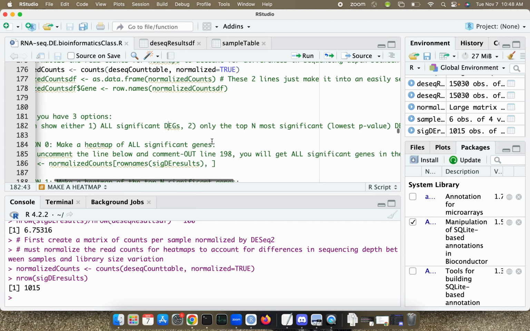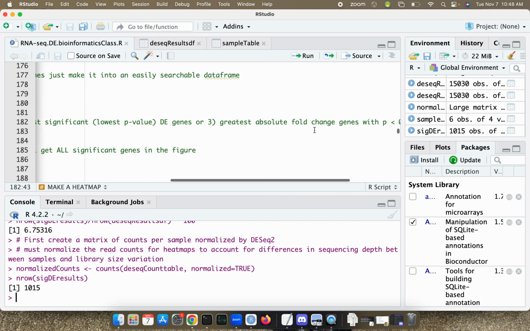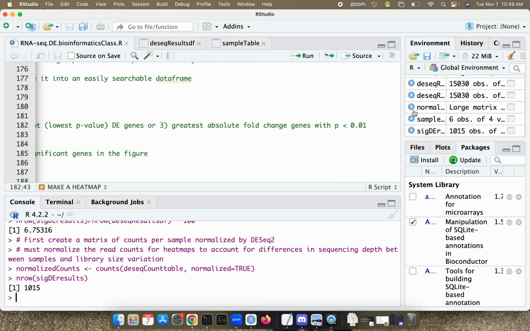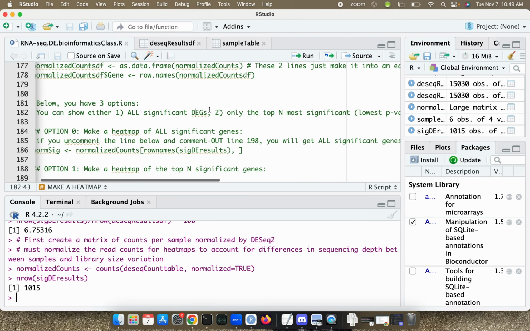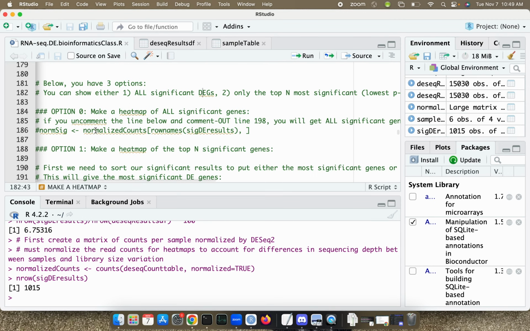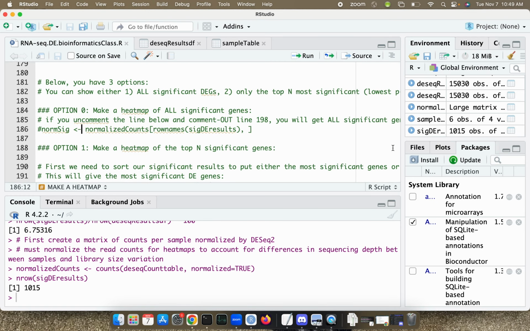We can also make heat maps of the top most significant genes. We could also make a heat map of the genes with the greatest absolute fold change that are significant. So genes that are already significant, but they have greater differences in expression between our non-cancer and our cancer samples. So you could use heat maps to show several different things, and there's code for all 3 of these. Those are what's described here in option 0, 1, and 2. Option 0 would be if you want to make all significant genes.